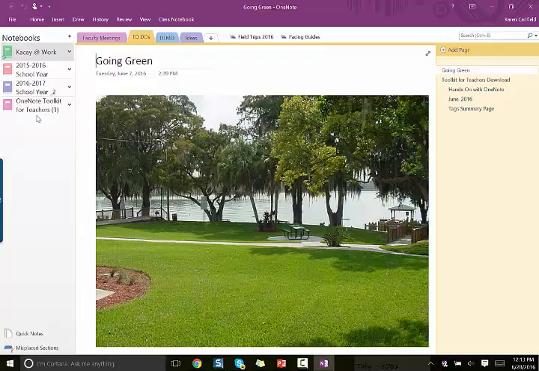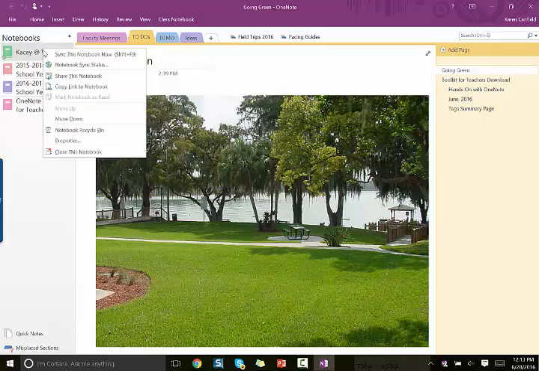You also have a notebook menu that's available to you with several options. If you right click on the name of a notebook, then the notebook menu will appear. Syncing is an option, sync this notebook now, but remember, as long as you have an internet connection, this should sync automatically for you. If you want to check your notebook sync status, you can do so here. If you decide you want to share this notebook with a colleague, you can click Share this notebook and then type in the email address for the colleague you want to share your notebook with.